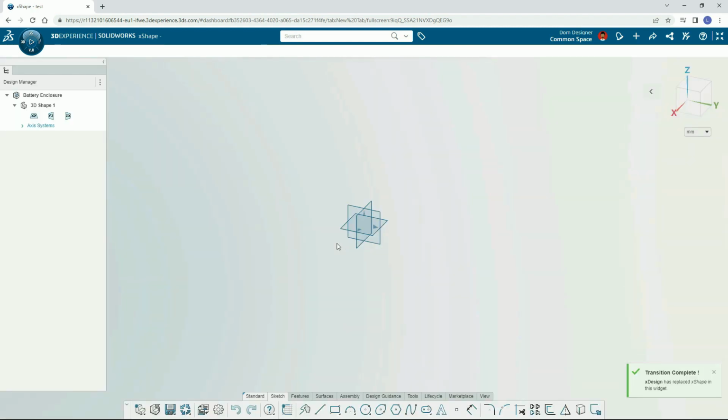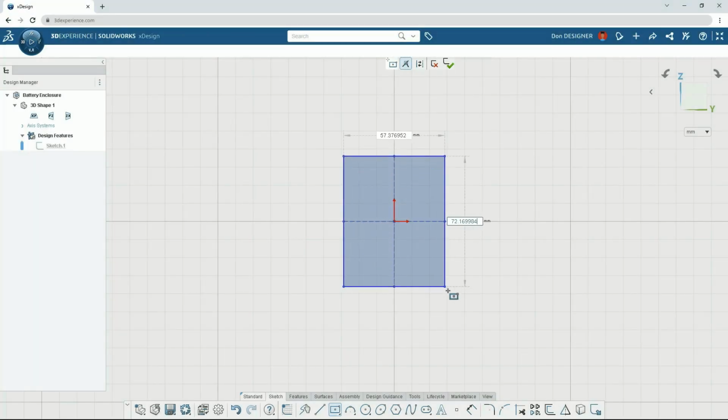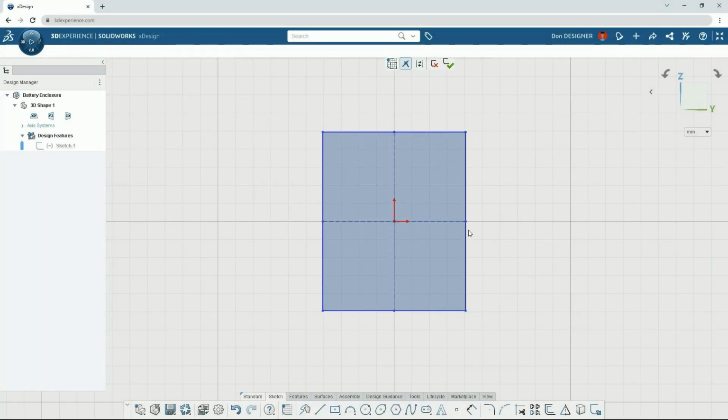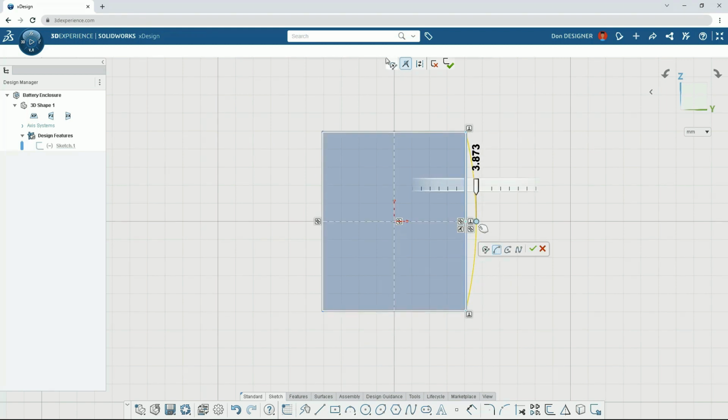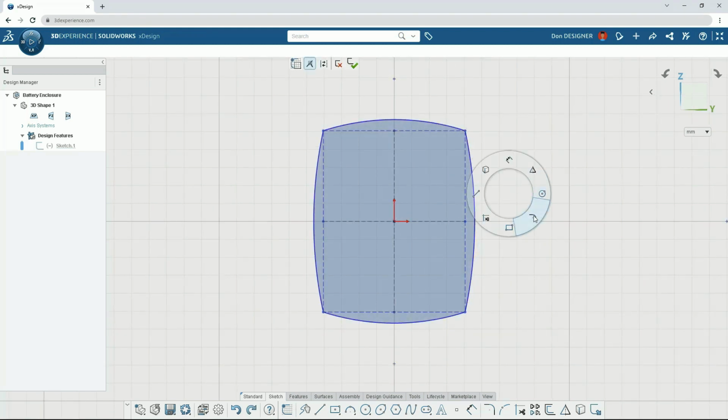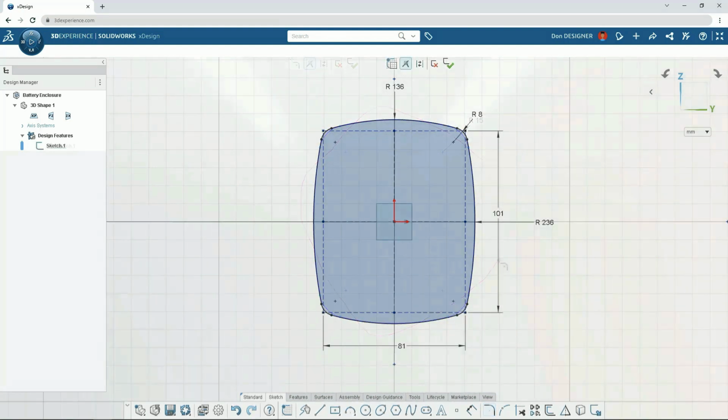His next task is to design the battery enclosure, beginning with a sketch, a workflow that we are all familiar with. Commands are easily accessible from the context menus or shortcut rings, and for many features we can simply gesture across the screen.